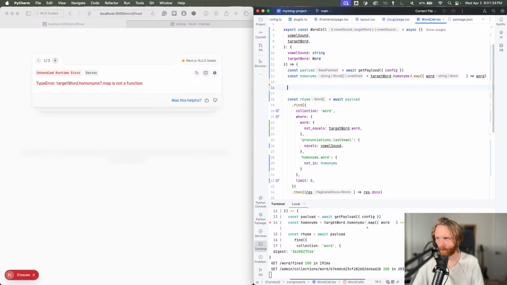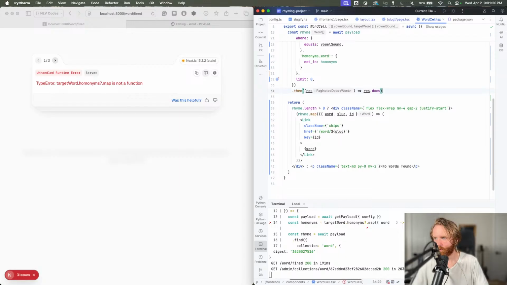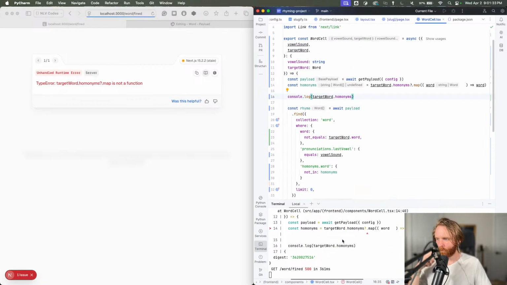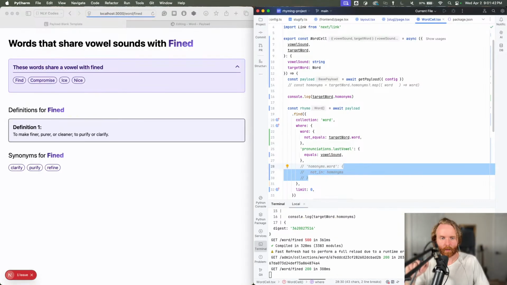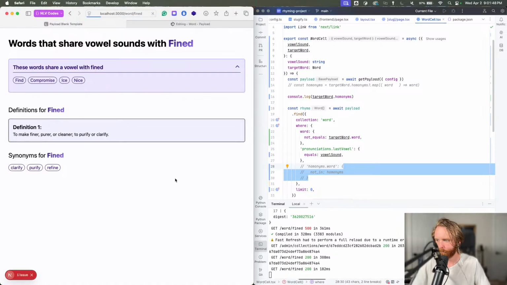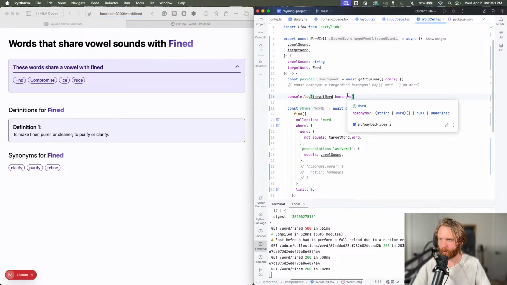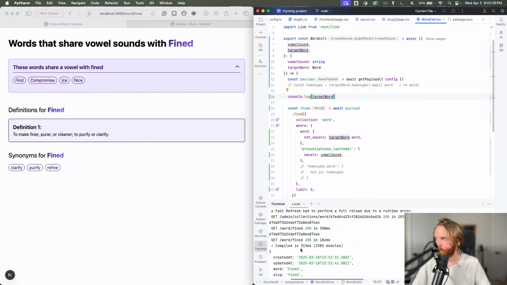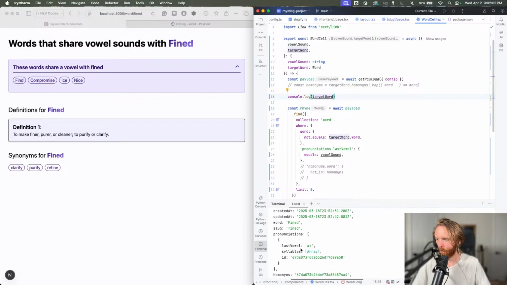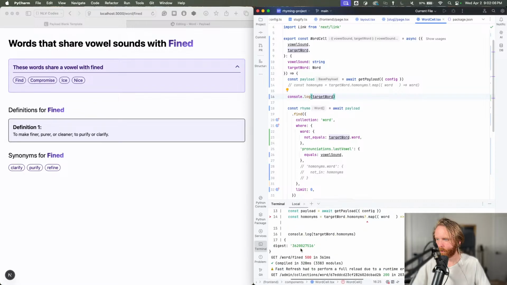All right, so let's log our target word dot homonyms. Get rid of you. Okay, fine. Get out. Okay, so we have our target word homonyms, but I'm not getting anything. So target word, we log that and we get find, which then has an ID for homonyms.